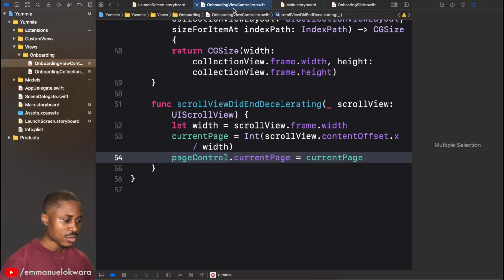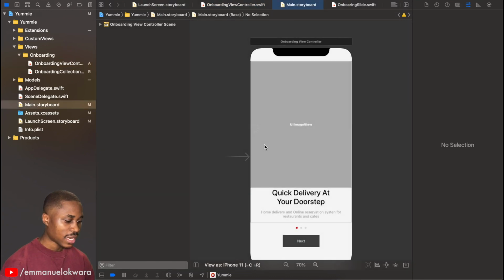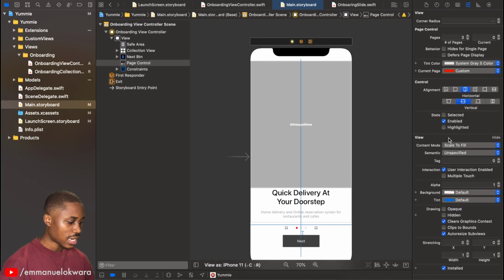So let's get back to the main.storyboard and click on the page control, and what we're going to do is set the user interaction to be disabled. Cool. So now we're almost there actually. So now when we scroll, we want to know the current page and want to know whether or not we need to set the text to be next or get started.